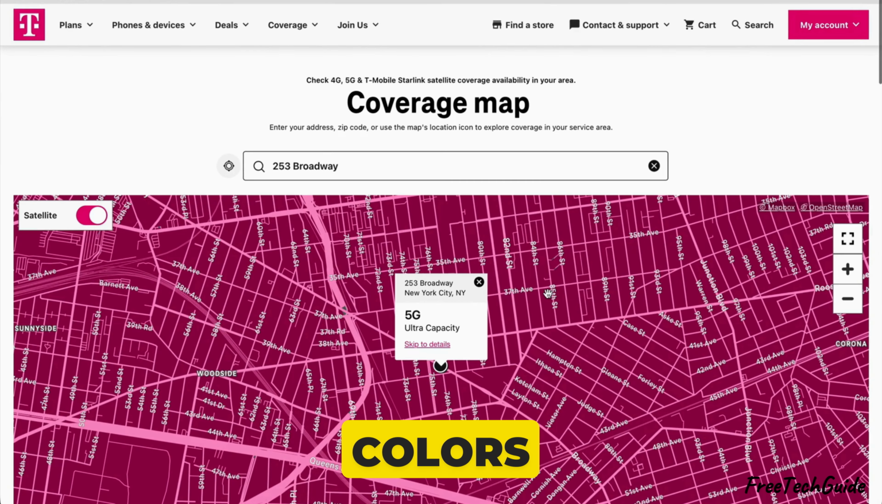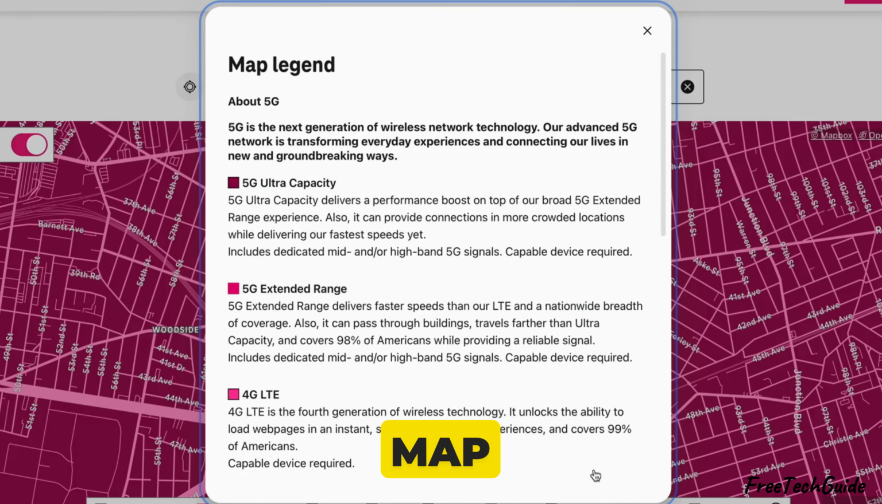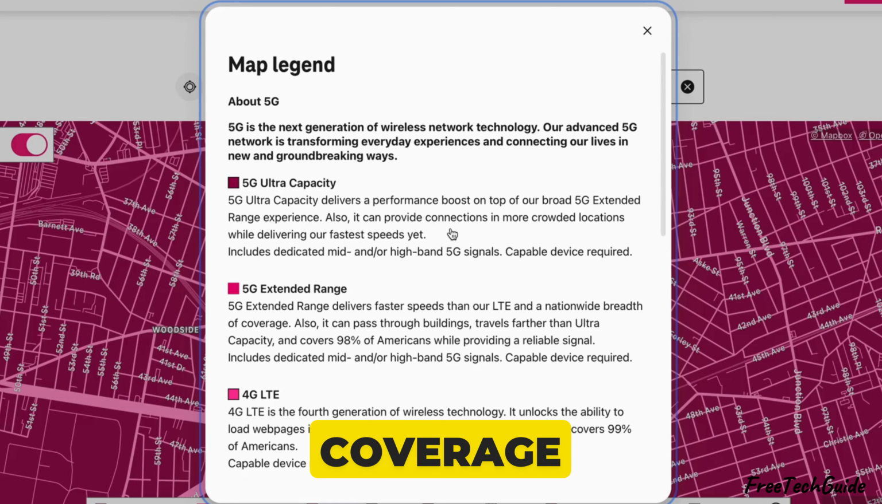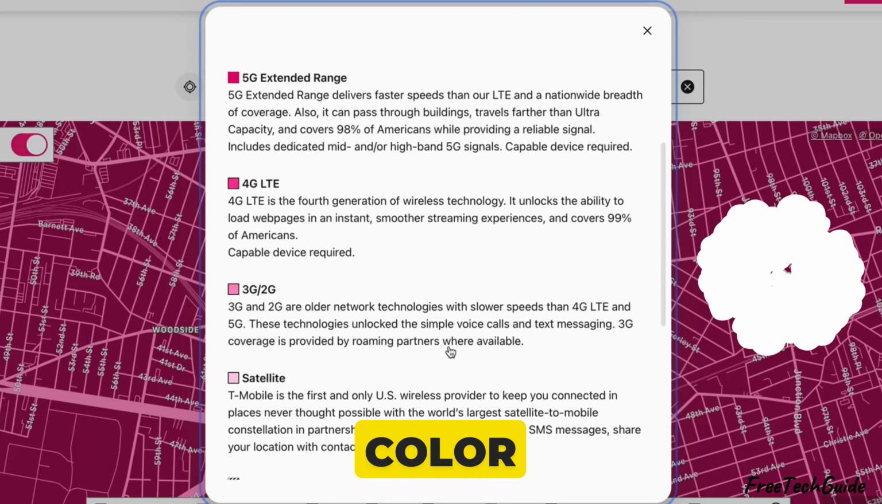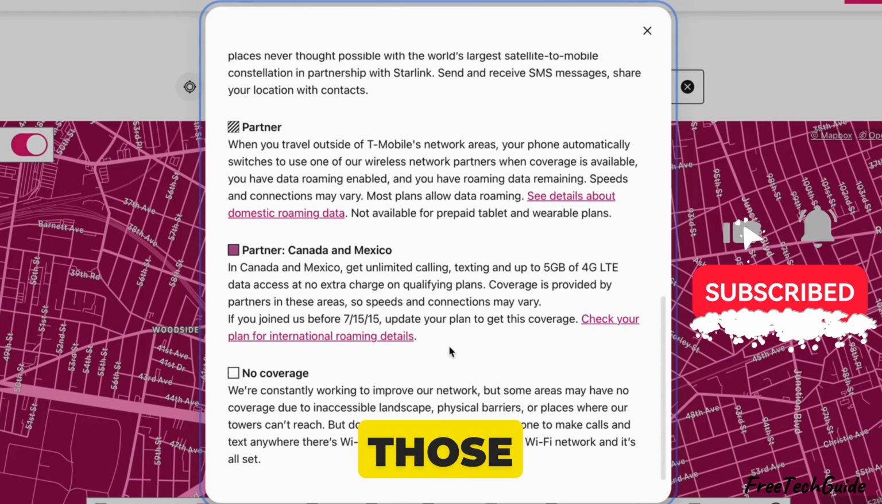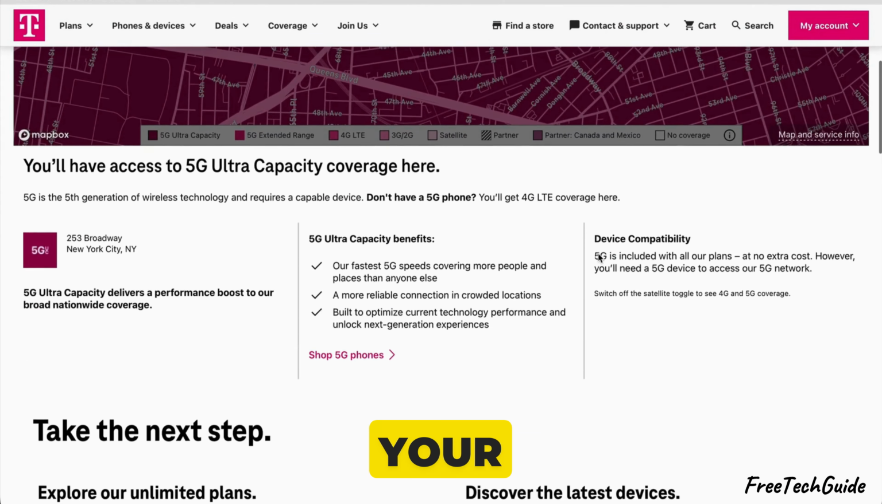You see multiple colors on the map, so let's understand it. The dark purple color on the map shows strong 5G coverage. If you see a light purple color, 4G LTE coverage is available in your area. If the color is white or gray, that means those areas have no service. If 5G coverage is strong, T-Mobile internet may be available in your area.